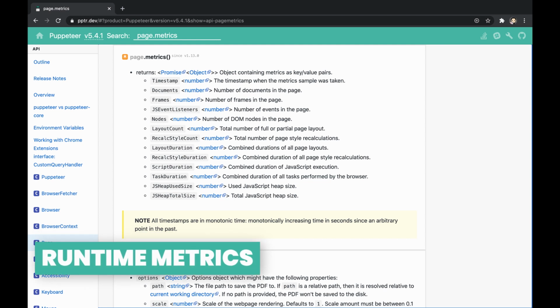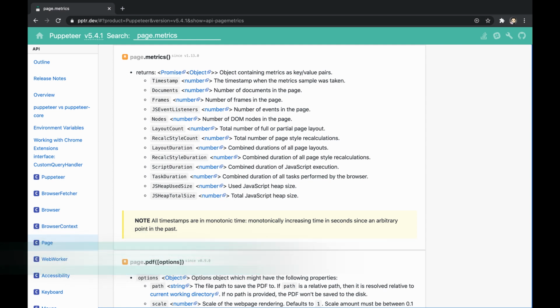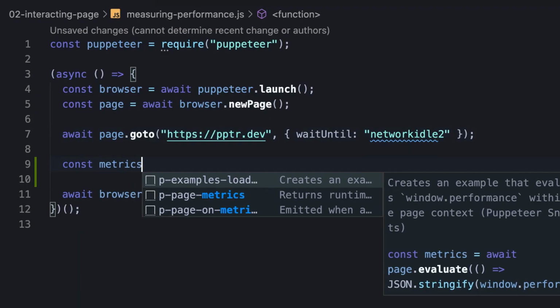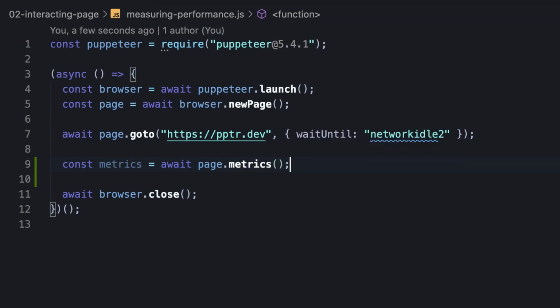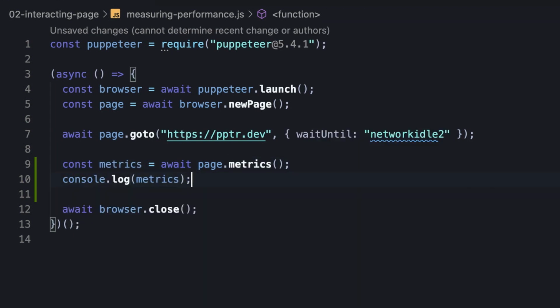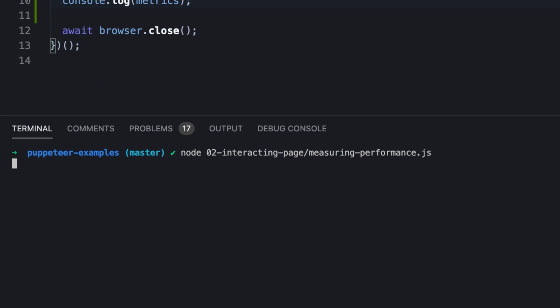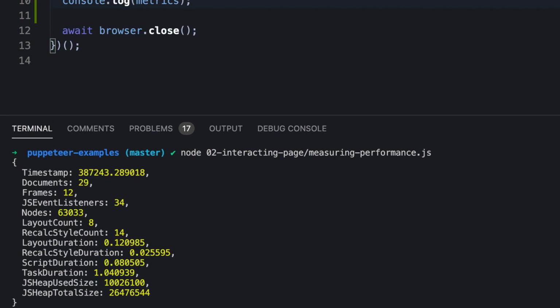The second technique we should be aware of is analyzing the runtime through metrics. As far as the runtime metrics, unlike load time, Puppeteer provides a neat and straightforward API, called metrics, which is available on the page instance. Let's print it to the console and run the script. Well, the result contains amount metrics, such as for documents, frames, nodes, etc. It also contains duration metrics like page layout or JavaScript executions.